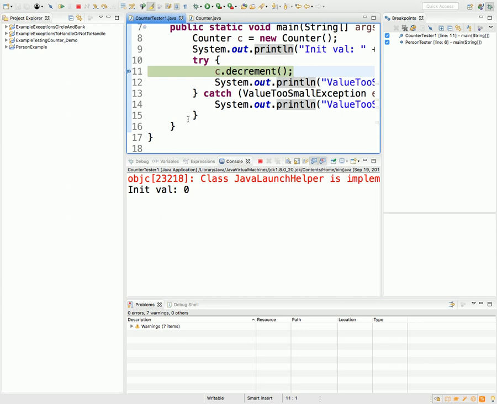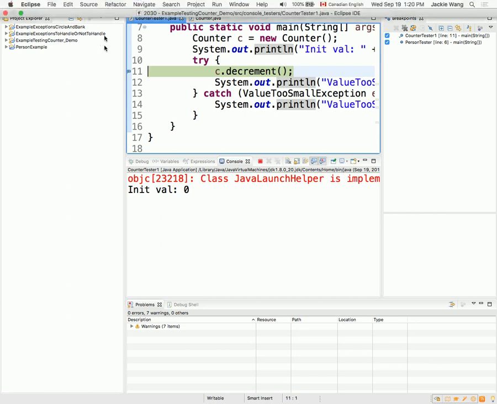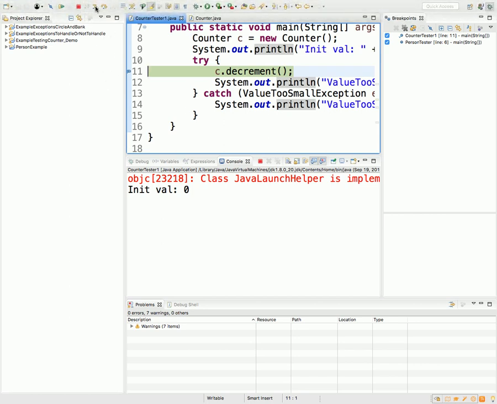Yeah, you want to say something? 12, yeah. You go to 12 if the exception was not thrown. You go to 14 if it was thrown. But to really confirm your understanding, let me show you one more feature. Rather than saying step over, there's another button here called step into. When I say step into, I can look into the execution of c.decrement.